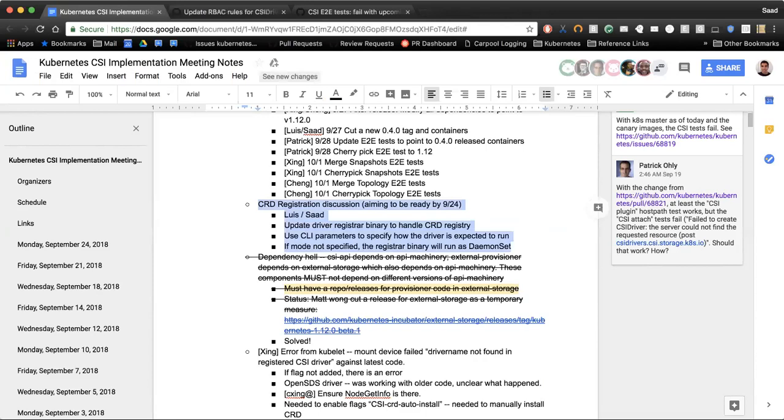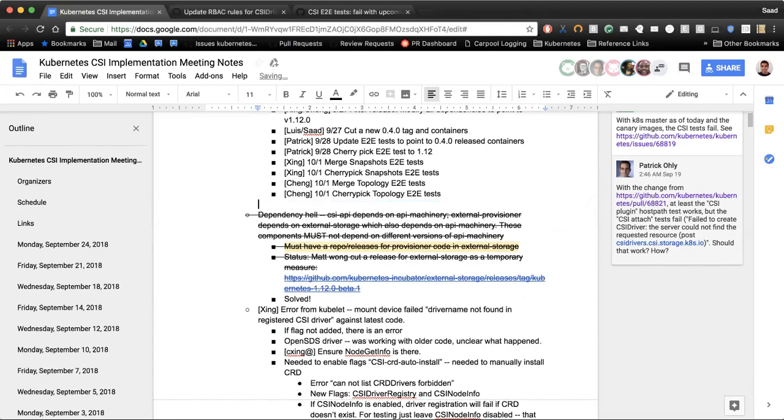Let's see. Let me look. I'm just trying to get your view bigger. Sure. If the mode's not present, that it satisfies all those requirements. Okay, perfect. Yeah. We actually have a new mode equals on driver registrar, and if you don't set that, it will default to the old one. Perfect.